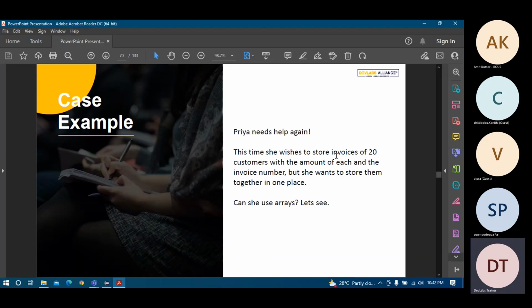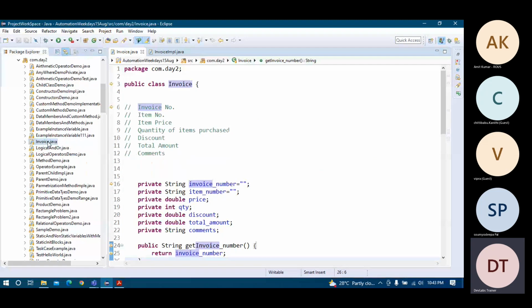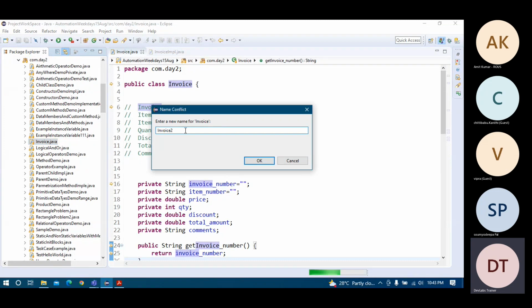This time she wishes to store invoices of 20 customers, and with the amount of each invoice number which she wants. So suppose that you have a customer ID, and then you have an invoice ID, and then you have an amount. So it has 3 fields, and you have to design it in the array. So what you can do, you can design a class, and then you can design these fields. So I'm going to do that, to give you some idea of how you will do it if such a question is given.